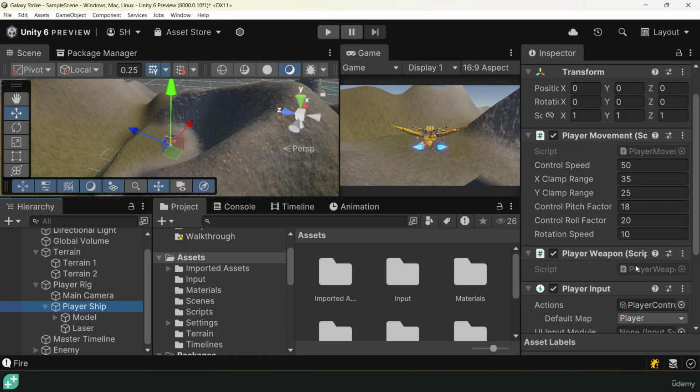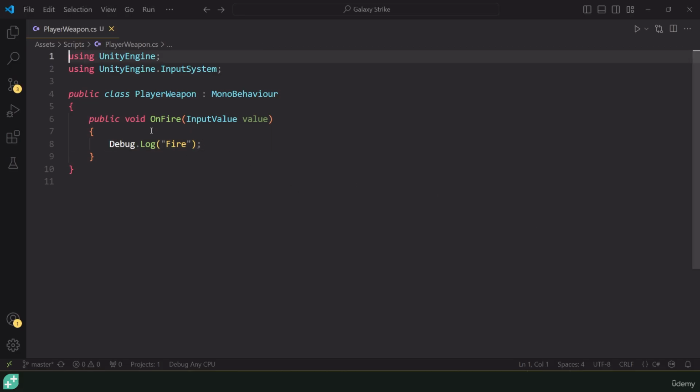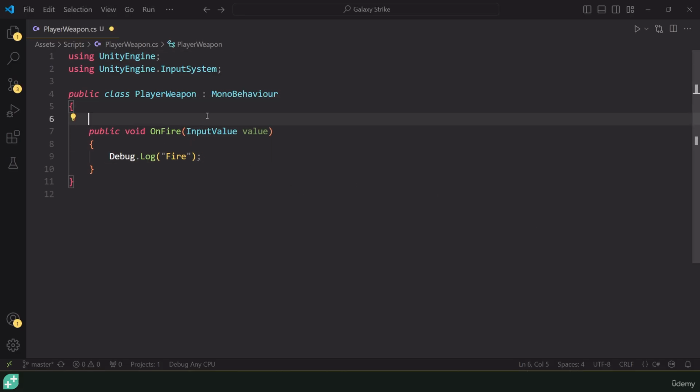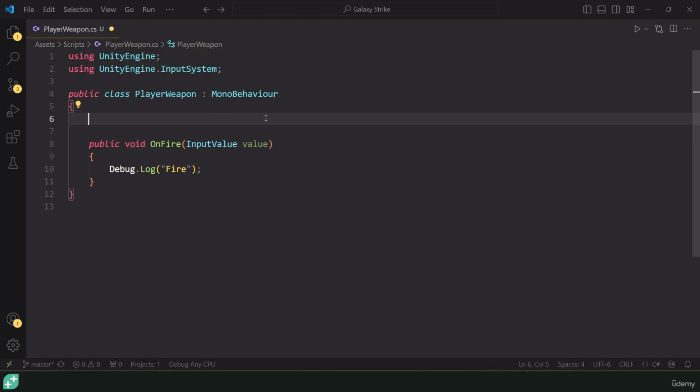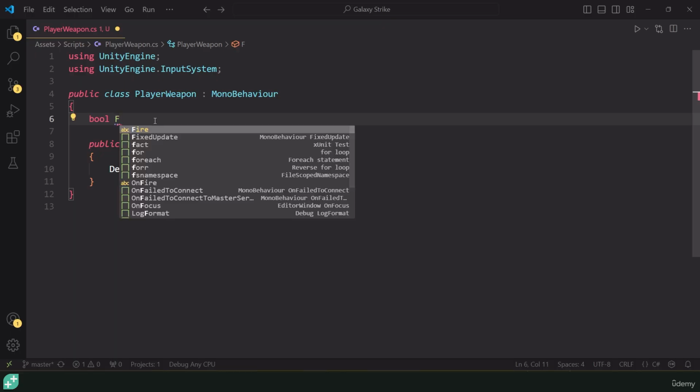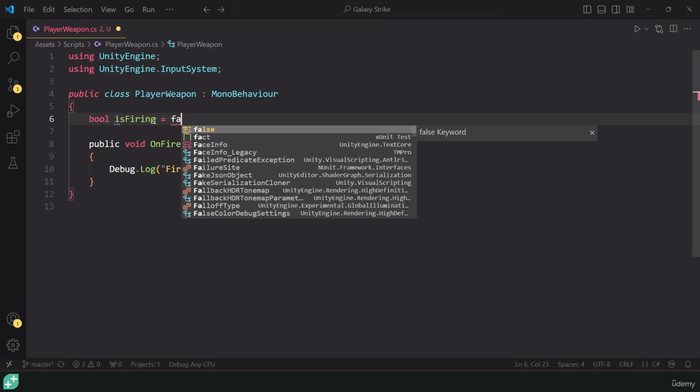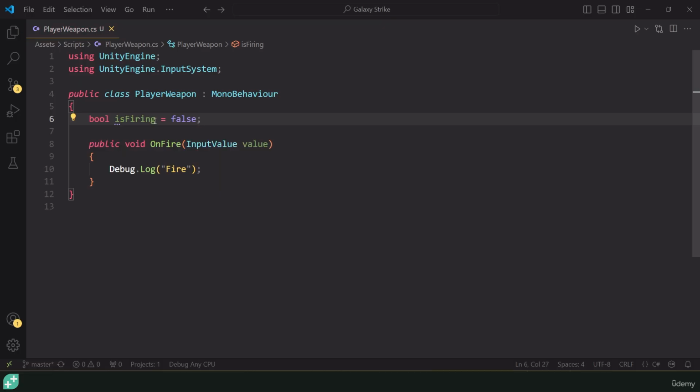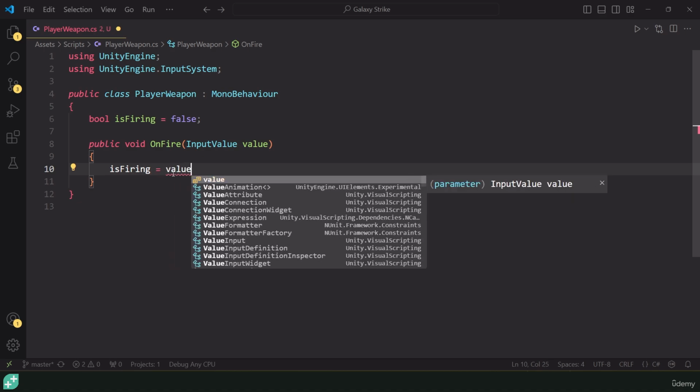Let's head back into our player weapon class to get that firing every single time we're holding down the left mouse button. I'm going to save this value as a bool directly up top, just as a private bool at the top of the class that we can access in other methods. We'll call that bool isFiring, and we'll set that to false at the beginning. And directly in our OnFire method, let's set that bool we just created, isFiring, equal to the value that we're passing through this method.